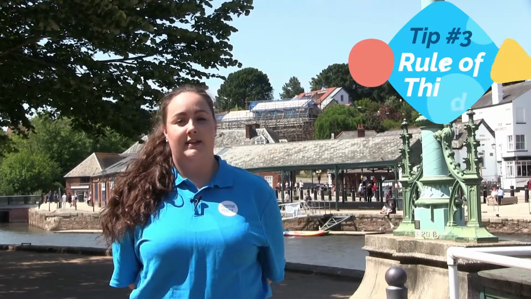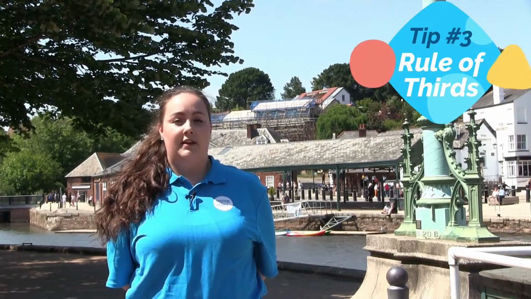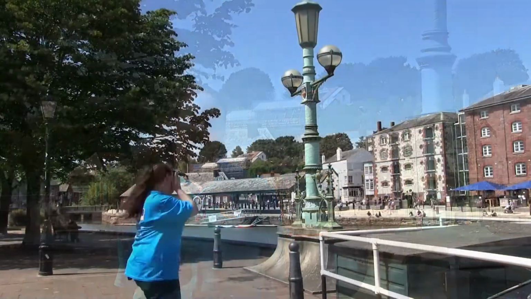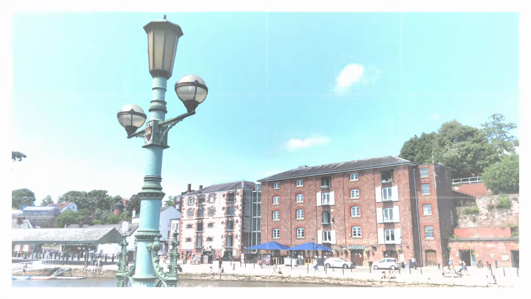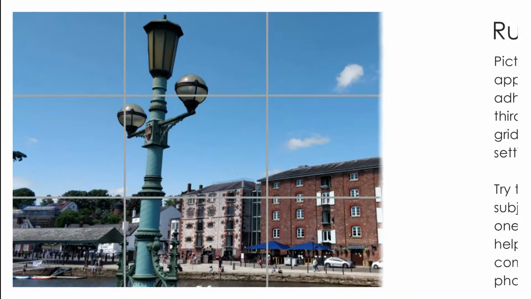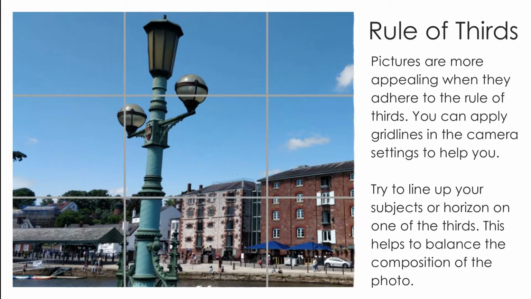Apply the rule of thirds. Use the rule of thirds to make your photos more appealing. Try to line up your subject or horizon with one of the third intersections to try and help balance the composition of the photo. You can use the grid lines in your camera settings to help you.